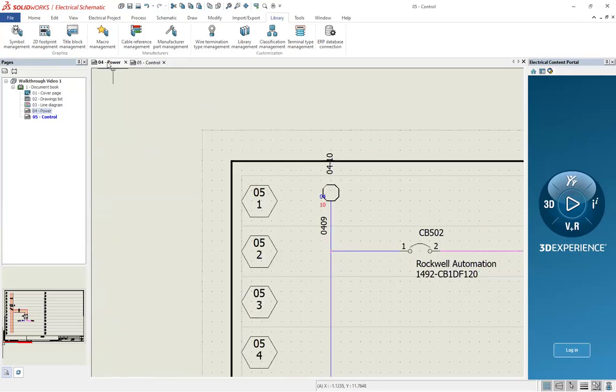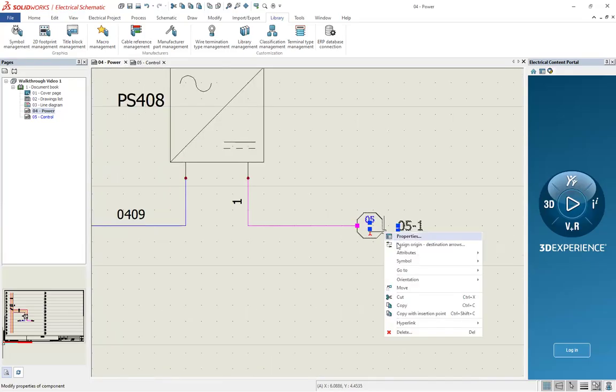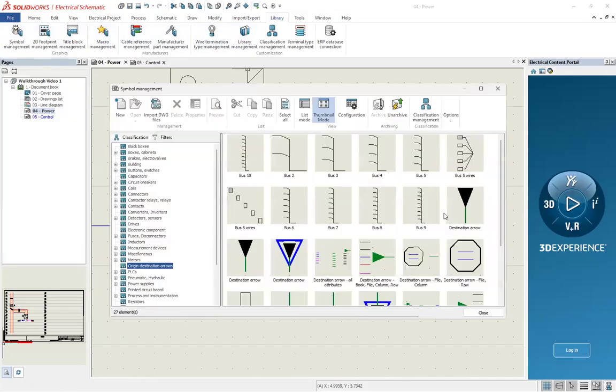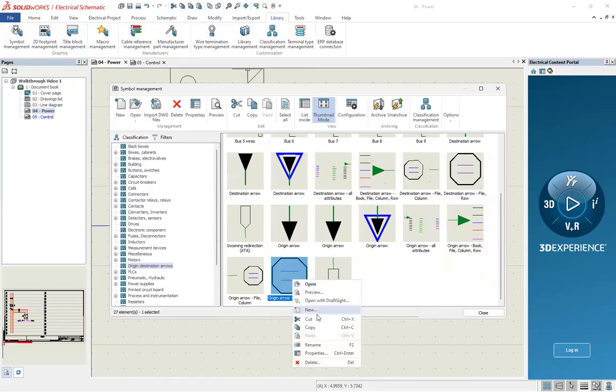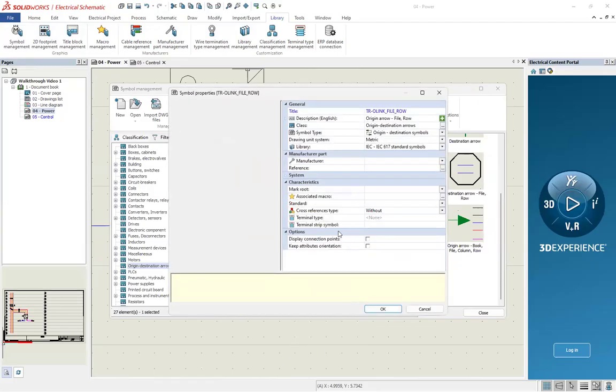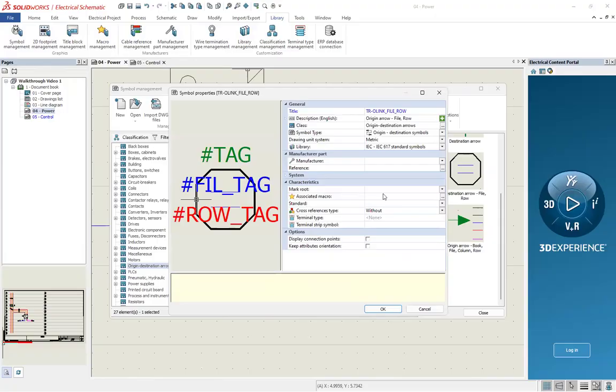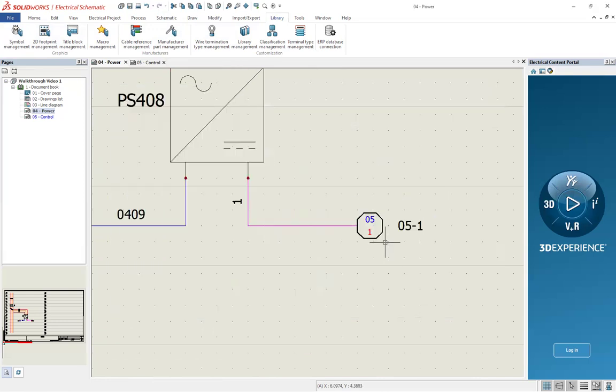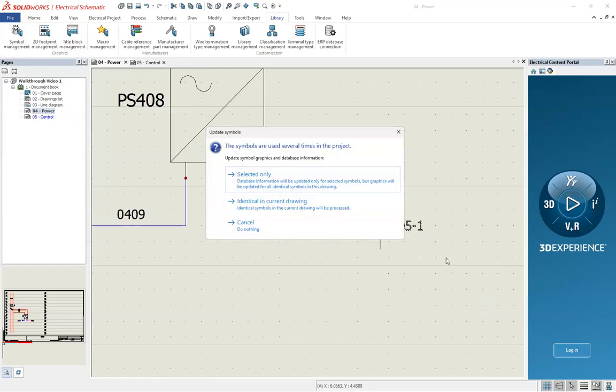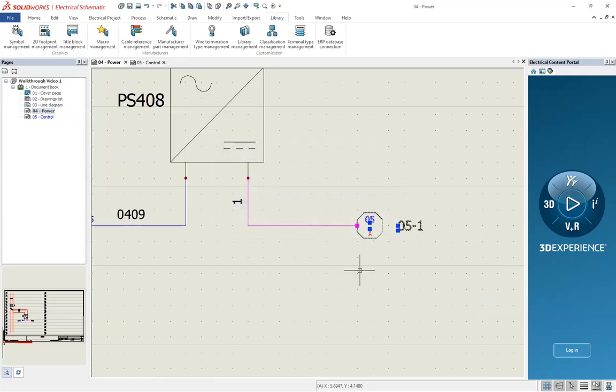I bet the other one's going to do something similar if I update all. Oh, did I only change the one? Library symbol management, that was destination. Do the same thing for origin. And again, I don't script these things, stream of consciousness, right? Let's keep attribute orientation, which is what we want. Close, update. Symbol, update, identical.